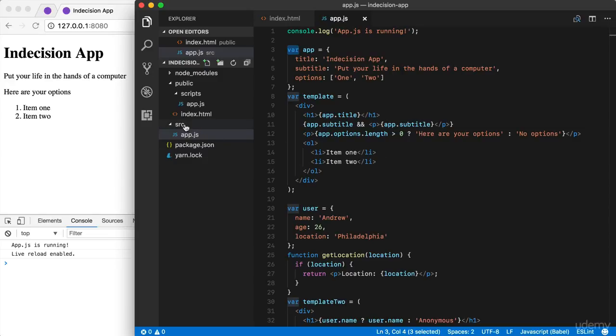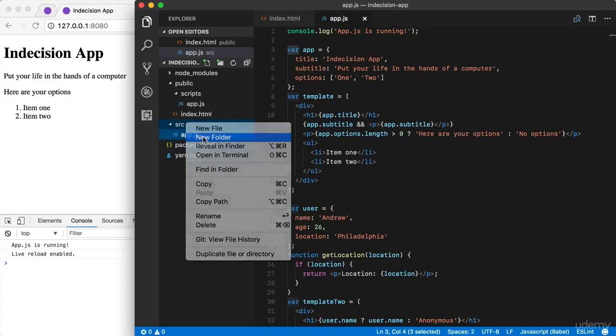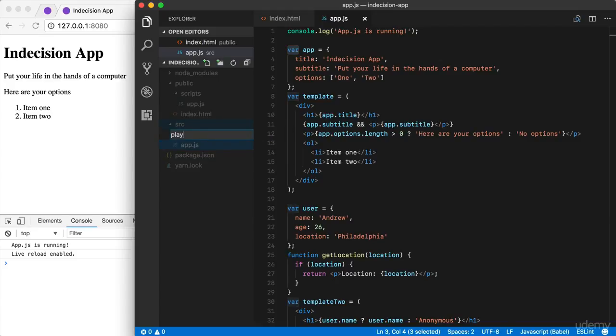I'm going to make a brand new folder in the source directory, and we're going to call this one Playground. And I'm going to use the Playground folder throughout the course to add little one-off files where we can explore some sort of fundamental JavaScript feature outside of the context of a more complex React app. And then we'll integrate it into the React app and continue on.